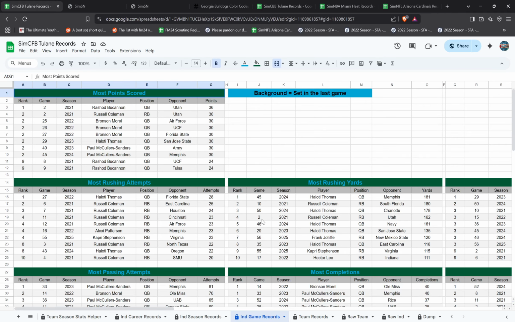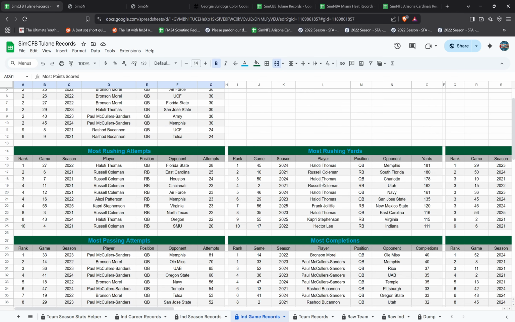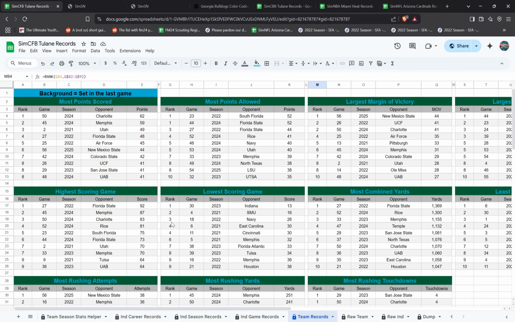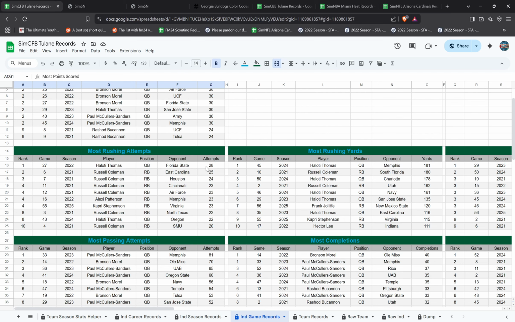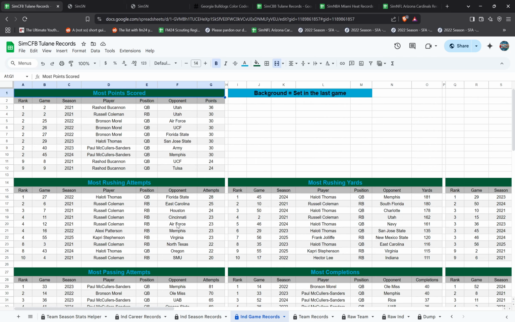Then we go over to individual game records. This is the same thing, but instead of the team, this is just the individual players. So you see most rushing attempts in a game, 38, but the most rushing attempts a single player has had in a game was 28 by Haloti Thomas, and that was in 2022 against Florida State.